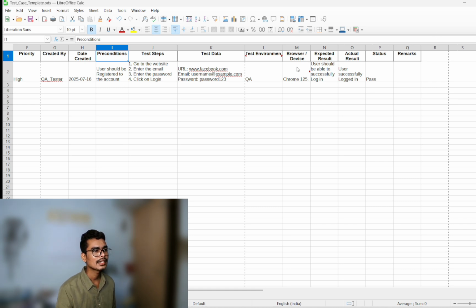And next is the expected result. So here expected result is user should be able to successfully log in. And actual result, you can write whatever the actual result is. If expected result is equal to actual result, then the status should be pass. But if expected result is not the actual result, then status will be failed. Also you can write your own remark here, like what other things we need to know while performing the test. So you can write this as remark as well.